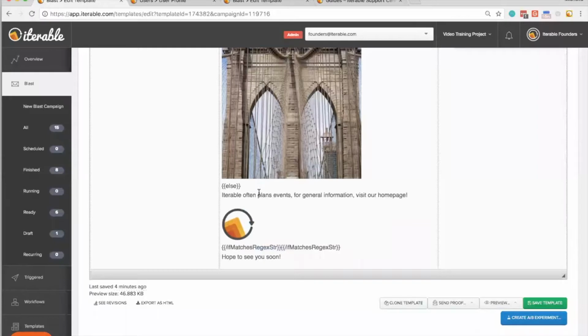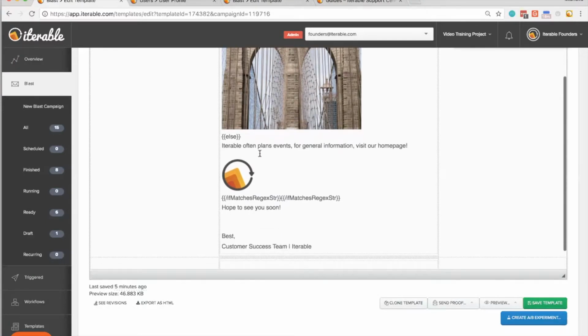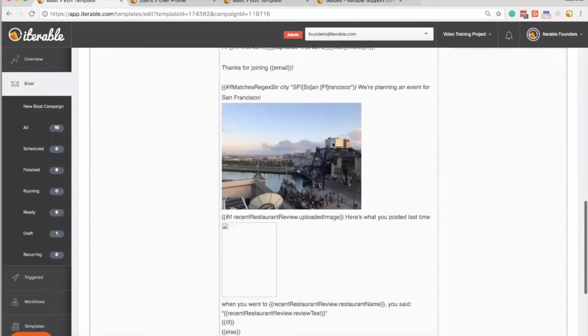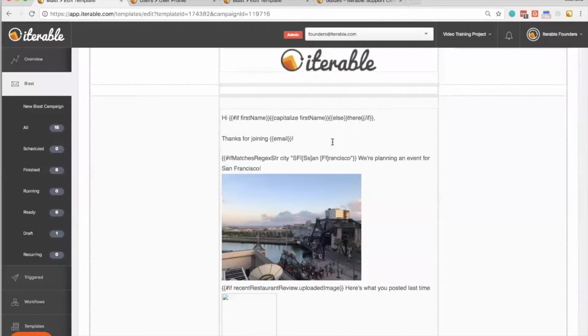And then if they don't have anything on their profile that matches any of those, so if the user doesn't have a New York or a San Francisco location on their profile, then we would just show them a general message. That's something you can do. And basically, how you nest the handlebars helpers together is going to impact how that appears to the user and in the email.